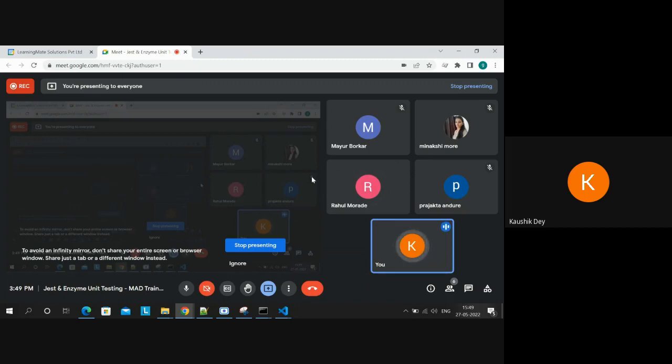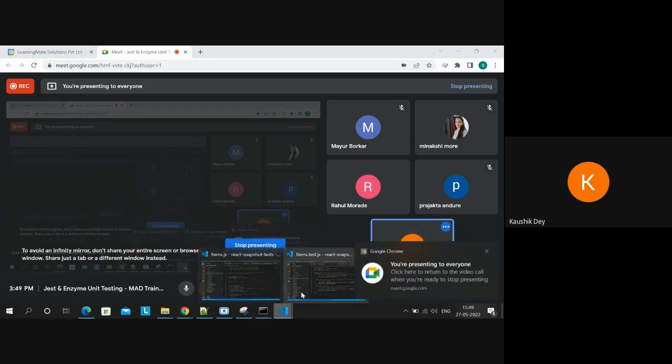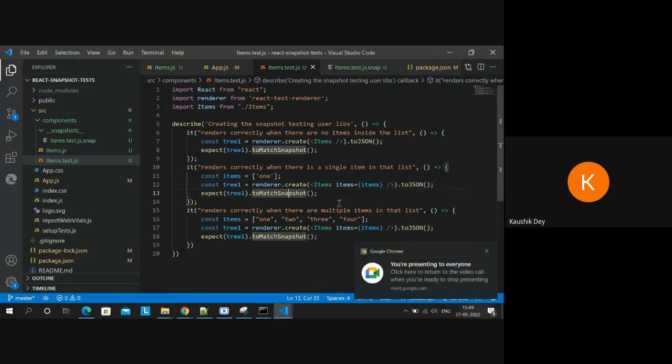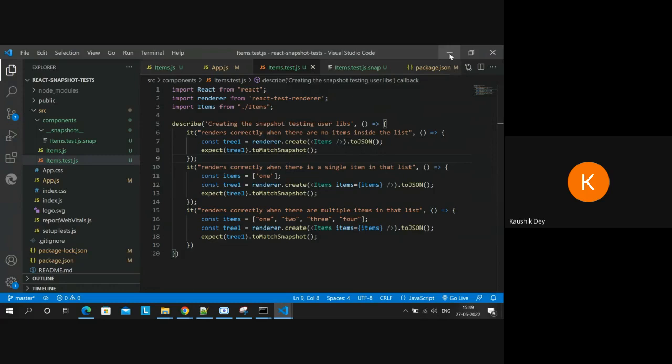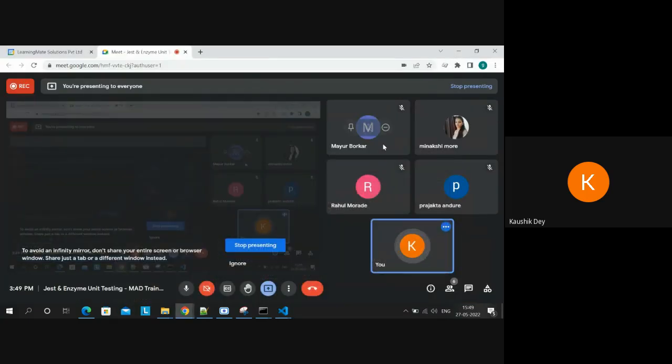So Snapshot, you understood, right? Okay, so you all have to create this type of file and also make the part of.